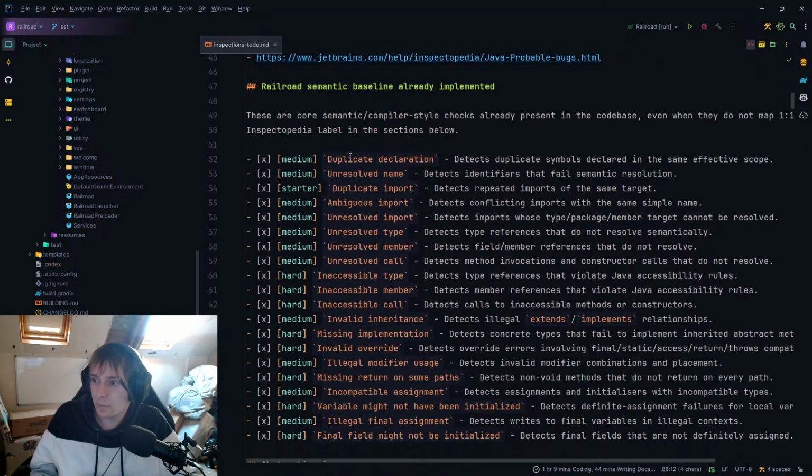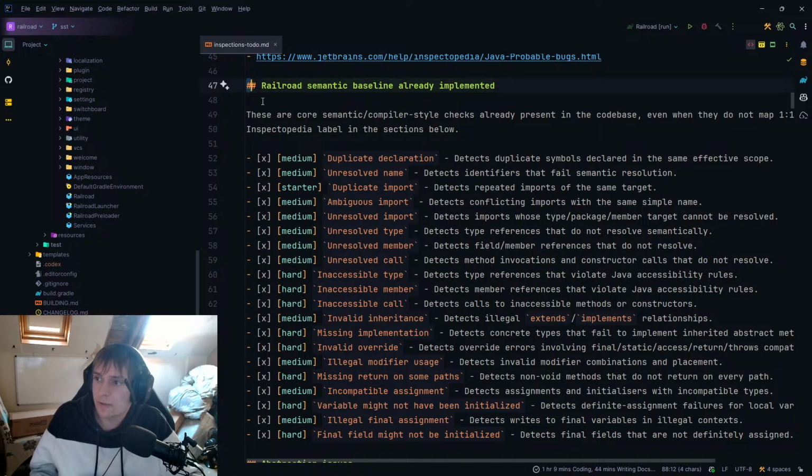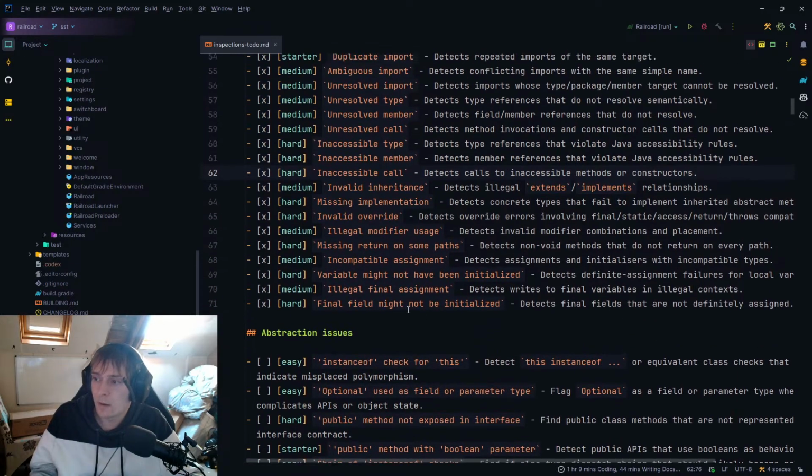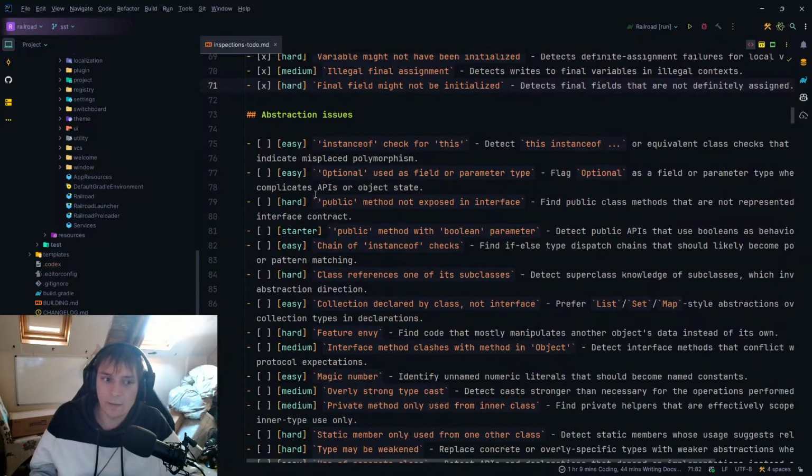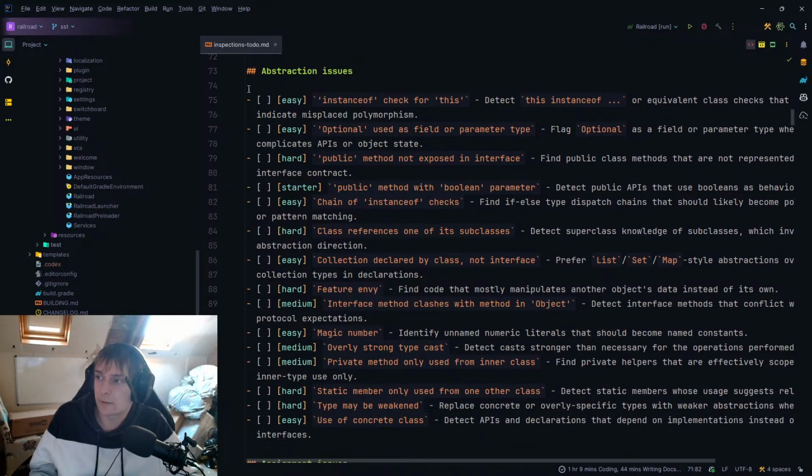You can see the ones here that I've already done. These are the ones that are already implemented, which is all of these ones. And then it's split up into categories. So we have things like abstraction. You have here, for example, instance check for this. So you just detect if it's doing an is-instance-of check on something.